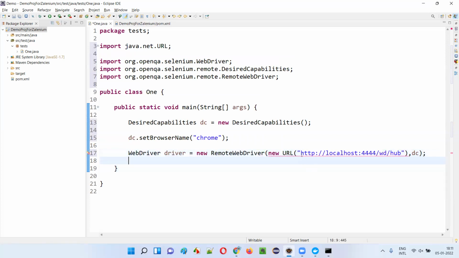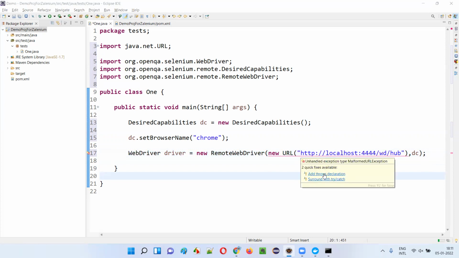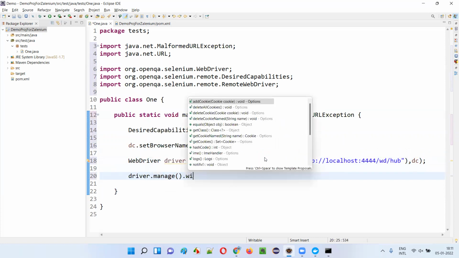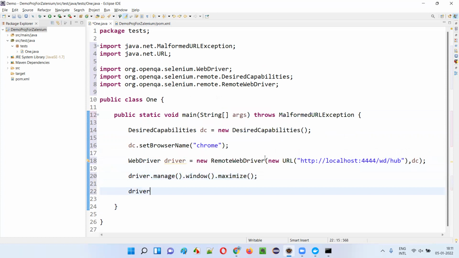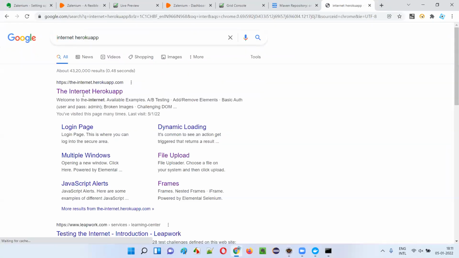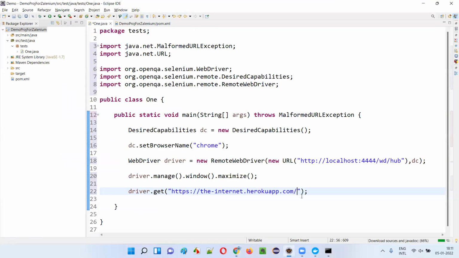For Selenium Grid, up to here is fine, but for Zalenium, you have to give up to here. Up to hub you have to give. So hover the mouse and say add throws declaration. Done. Now here driver.manage().window().maximize() and driver.get(). I have to give the URL of the application that I want to open. So I'll take a sample URL, a very simple URL, the Internet Heroku. I'm taking this sample application URL and pasting it here.